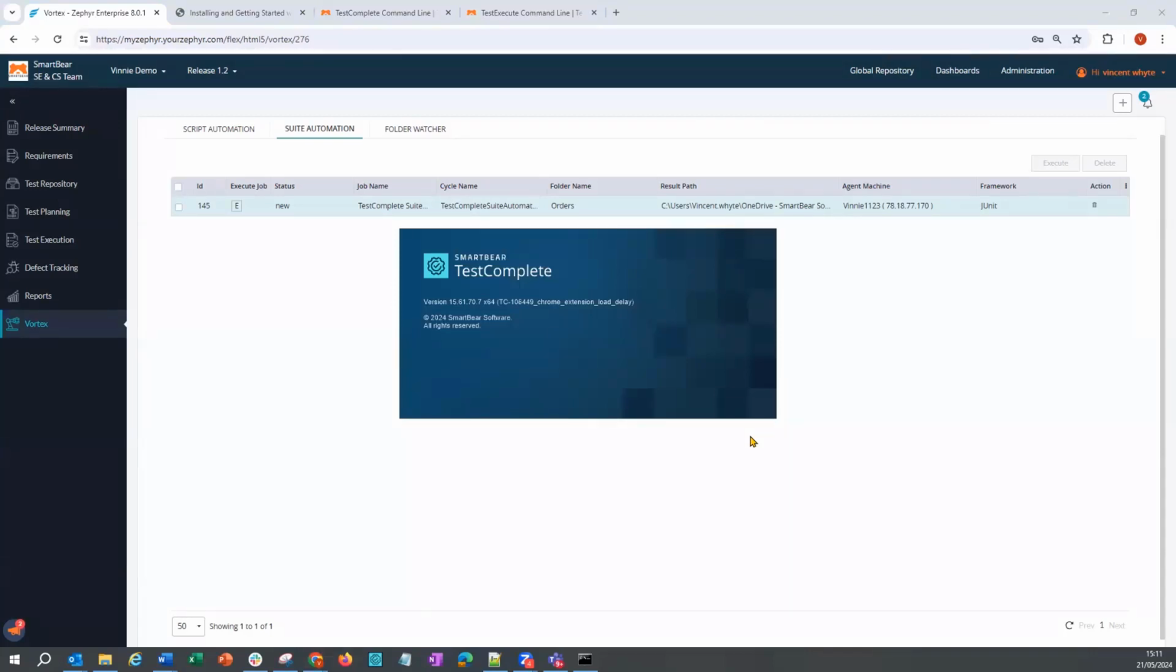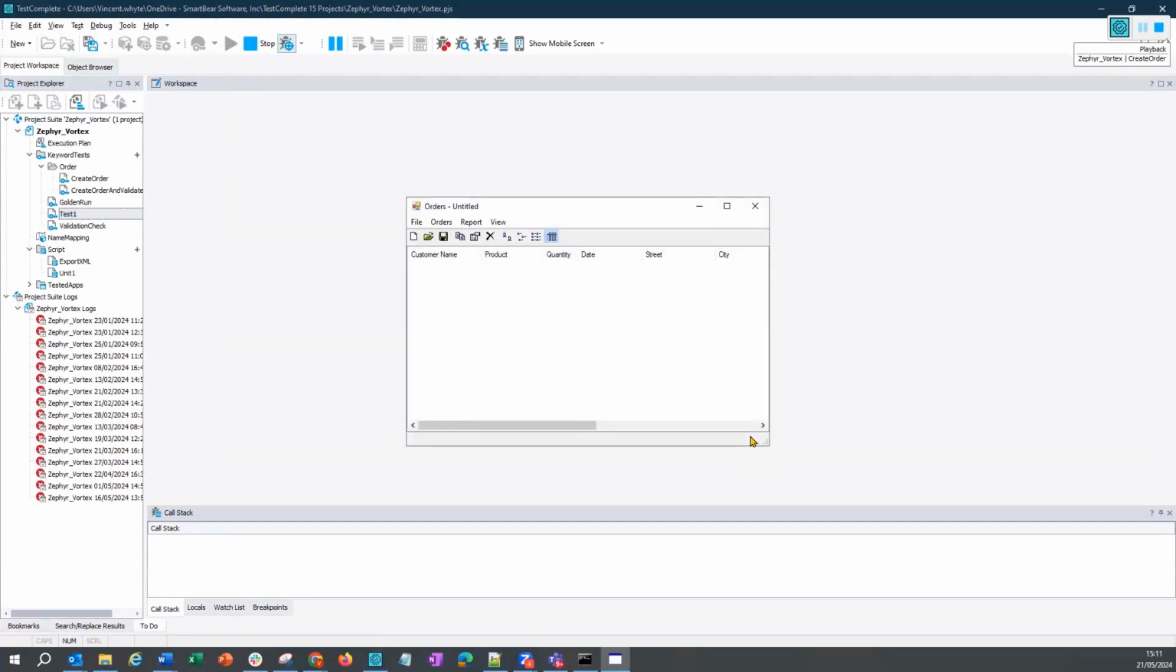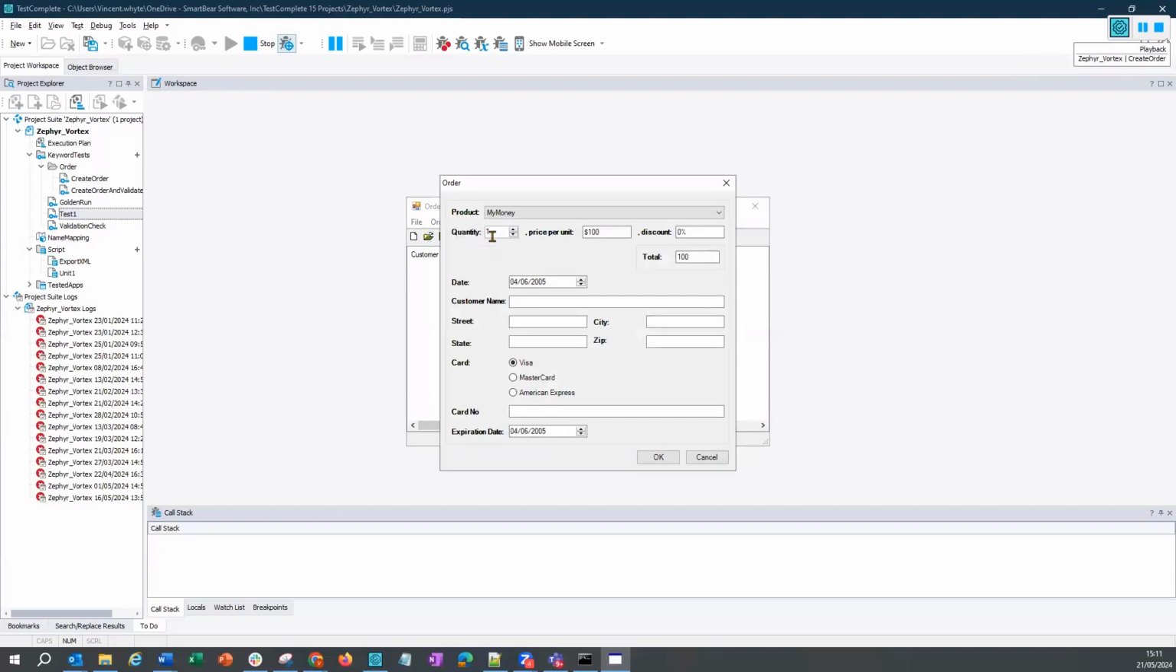It's going to run what Zephyr is instructed, and all of the results from the execution will be passed back to Zephyr. I'm running this locally on my machine, but if I was running this on a virtual machine or on a remote machine, wherever our automation is running, this will be set up the very same way. So there's no limit on where we can set up our ZBots and our Vortex to execute.